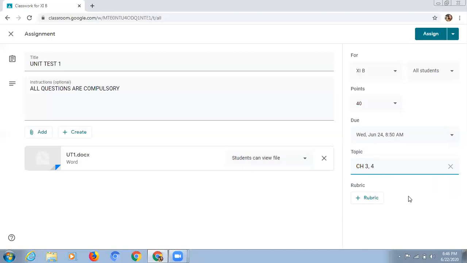Just leave this rubric part. Rubric part is for giving more criteria to the question paper. So right now I am keeping it simple for all of you.